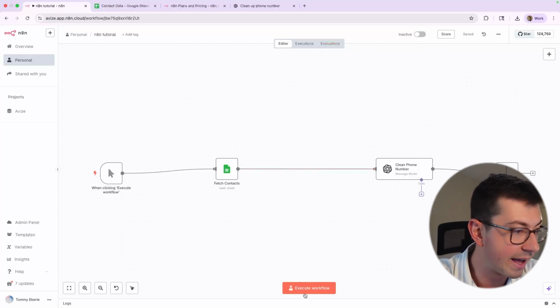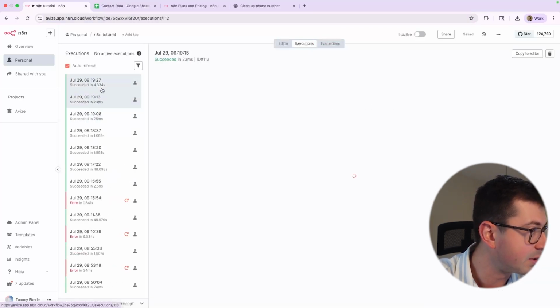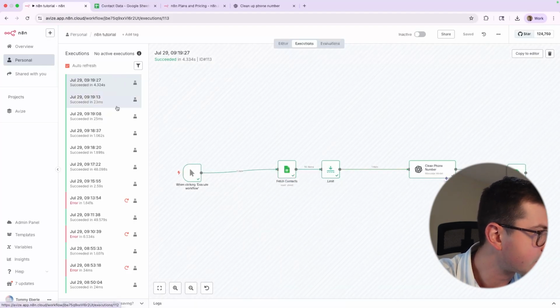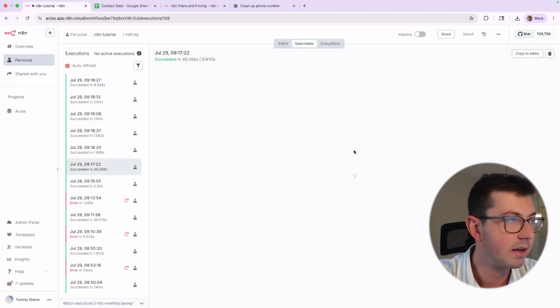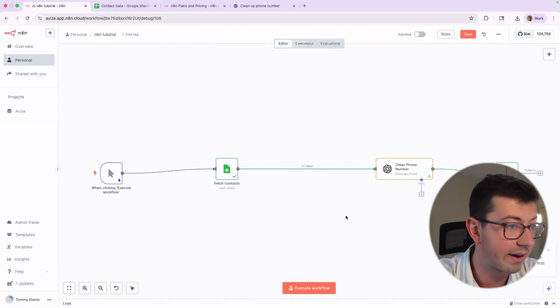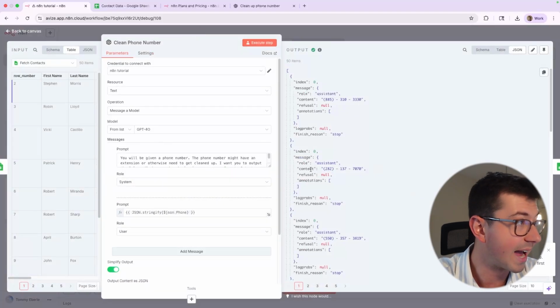So let's go ahead and grab some data from a previous execution. It's going to be this one that was 4 seconds. Let's see. No, that was just the 1 item. Where was the one that was a little longer? Oh, 48 seconds. Yes, so this is the one that actually did all 50 items. Let's go ahead and copy to editor, and it's going to say execution data is imported. So again, we have this here.